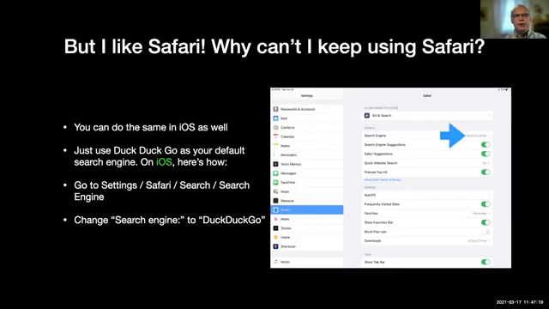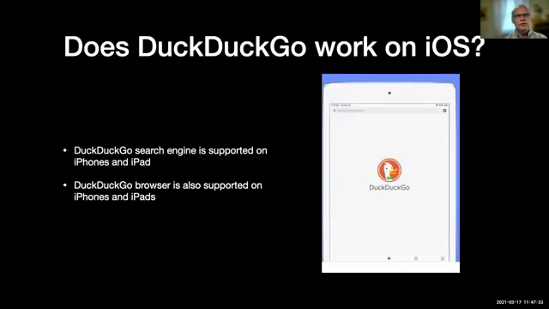iOS has the same ability to select the default search engine, but here the preferences are in Settings / Safari, and then look for the search engine and change it to DuckDuckGo. So just to be clear, the search engine is available in non-DuckDuckGo browsers, and the full DuckDuckGo browser is also available as an alternative to Safari in iOS.